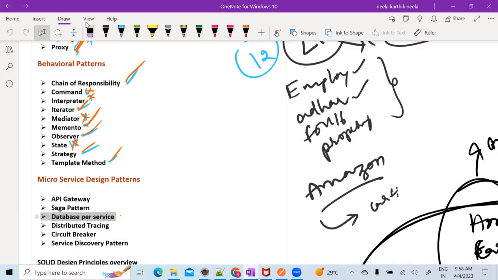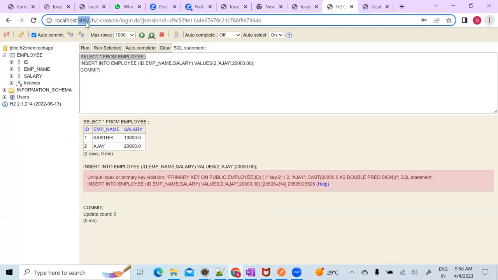So now, why did I come to the H2 database? If I have to use MySQL, can you simply do it like this in one class? First of all, you need to download MySQL, correct? You will not get it easily. You need a license. Again, you need to buy the license, install it locally, and make sure that your MySQL is running.